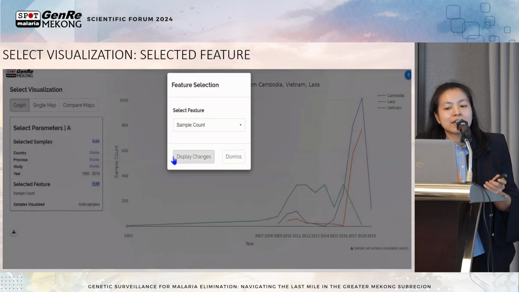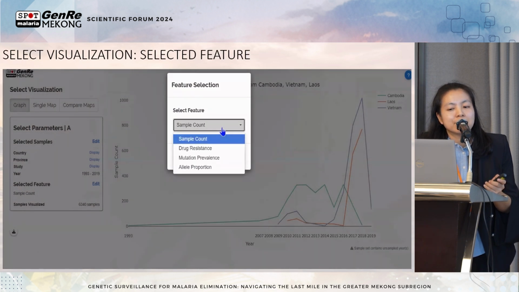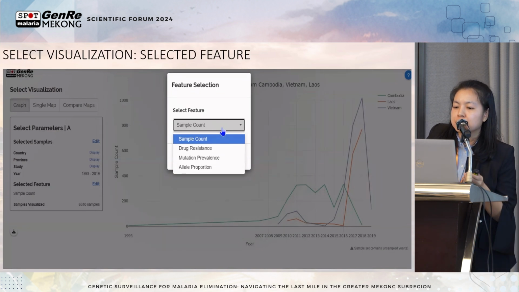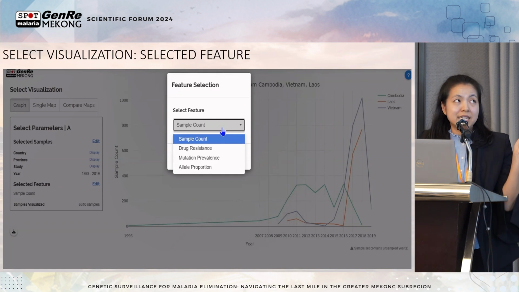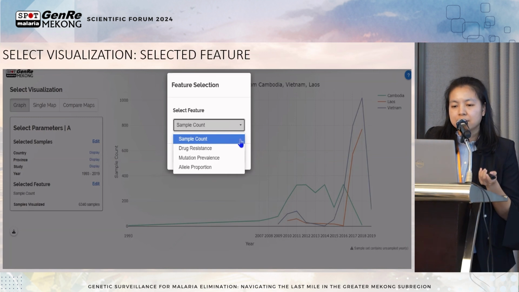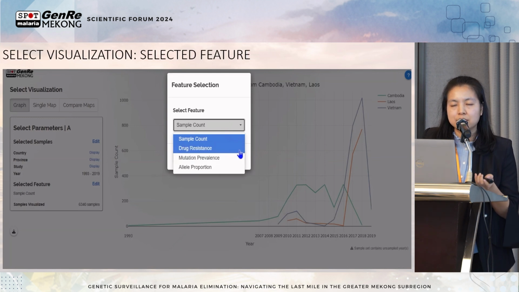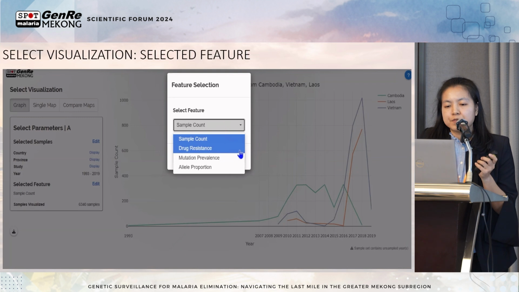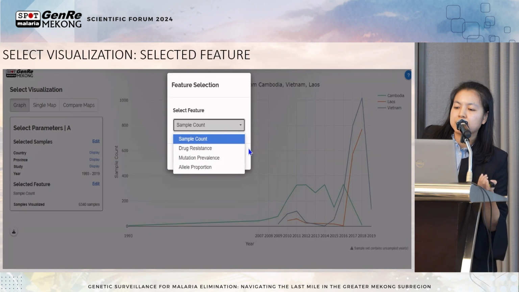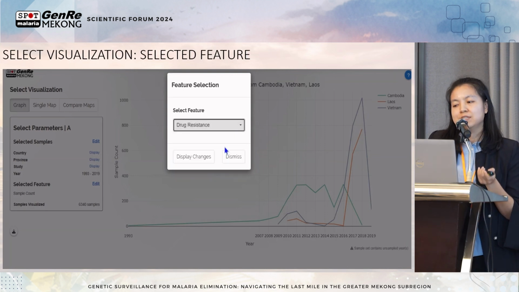Okay, when you click on the selected features, you will see these 4 features come up. I'm going to explain them to you. The first one is the sample count, which is what you already see in the graph, all the samples included in the graph. The second one is the drug resistance. It gives the percent of samples which are predicted to be resistant to the selected drug. Mutation prevalence will show you the mutations, and allele proportion will give you which allele is associated with which resistance gene.